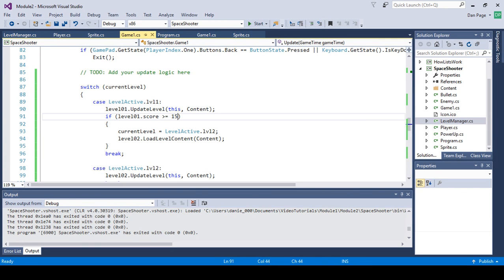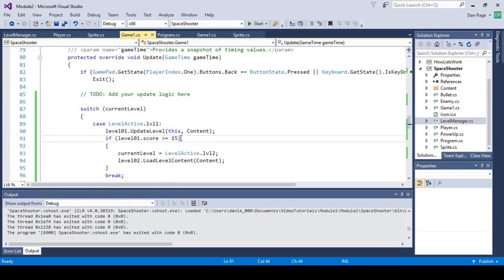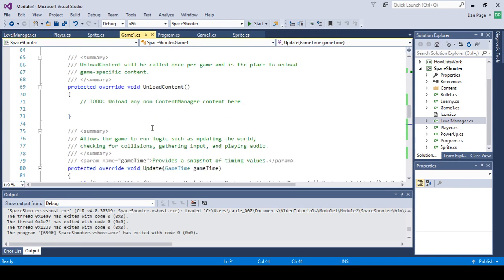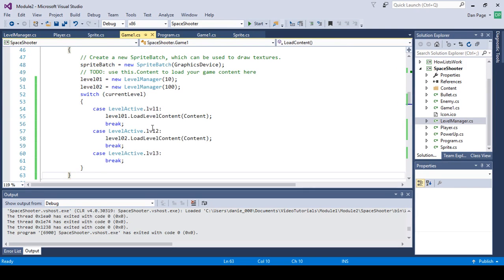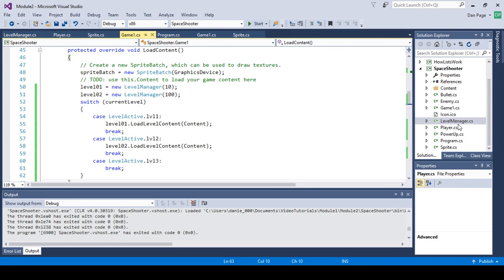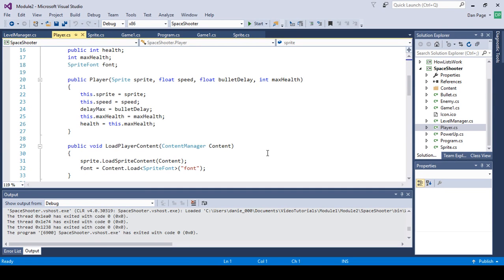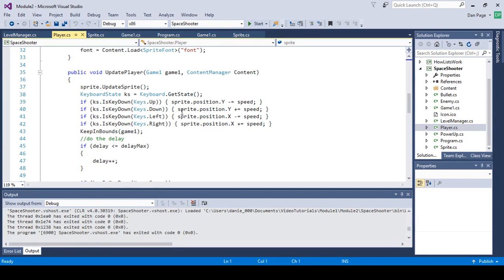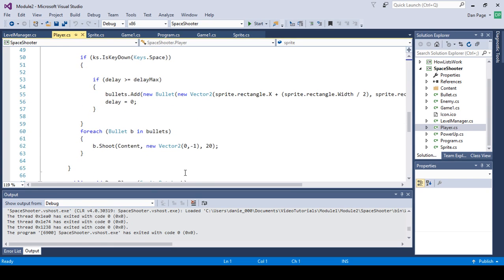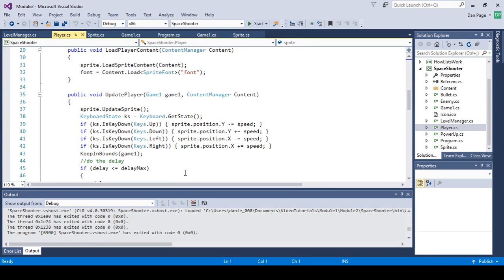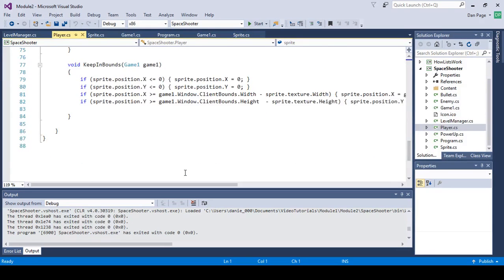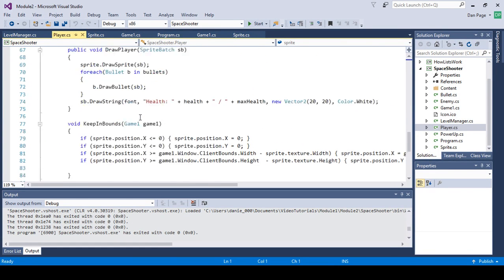But what if I wanted each level to have different enemies? Think about that. And I wanted those different enemies to do different things. I'm going to have a look at the level manager code again. And there is a lot going on there that might be a bit awkward.